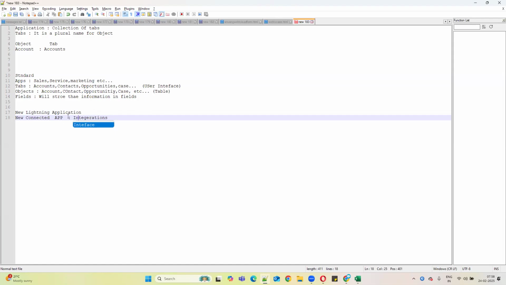Okay. What is a connected app? Connected applications we can use for integrations. What are integrations? For example, if you want to send data from Salesforce to Java or Salesforce to the SAP system, or SAP wants to send data to Salesforce, then we have to create this application. For example, SAP wants to send some data to Salesforce, then what can we do? We have to connect both systems, right? To connect both systems, we can use this application.